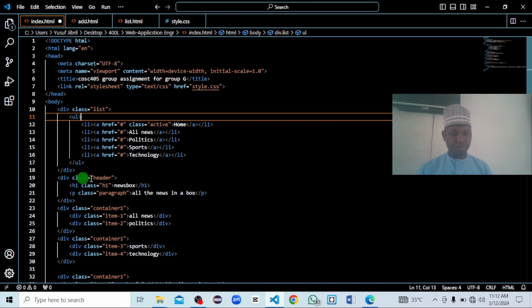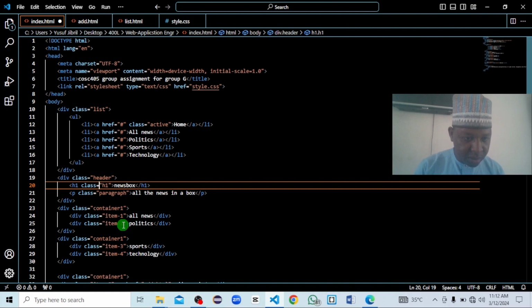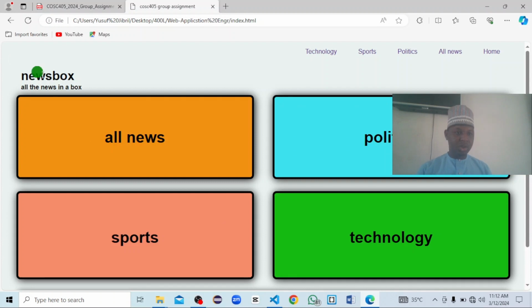Under the navigation bar, I created another div container which I give an H1. Let me make some correction here. Oh, there is no correction. So I give it like this, which is H1, and I come back and create a paragraph. If you come to the page, you'll see this one is the H1 tag and this one is a paragraph. So I style it inside my CSS.